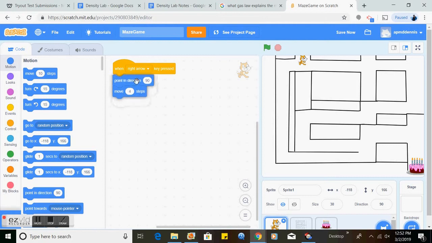Here we insert a point in direction command, and the reason why we need to do this is to make sure that our sprite is moving to the right. Now when you press the right arrow key, it does not guarantee that the sprite will move to the right. You're just moving it by 4 steps and it could move in any direction, right? So in order to make the sprite move in the direction that you want it to move, all you have to do is point it in the direction that you want it to move and then move 4 steps, right? So this makes it go in the right direction. So you'll see the sprite moving through the maze. As I click this, he moves in the right direction, right?